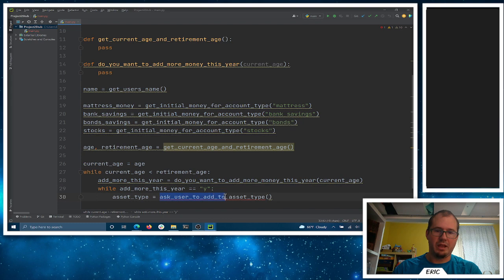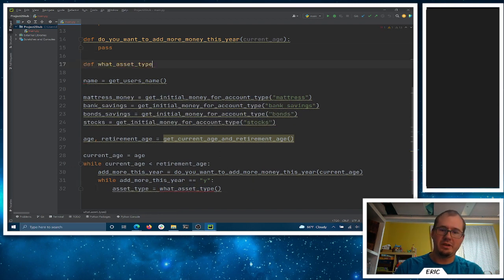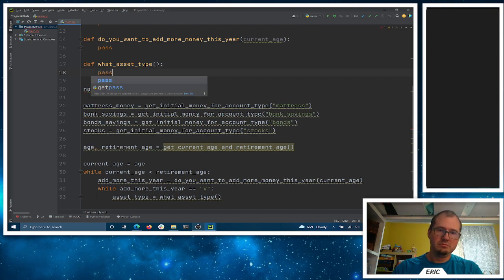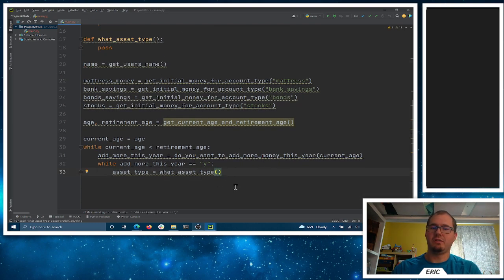what asset type? Get the asset type. Sure. And again, we could do some sort of cool loop in here too, where we check, hey, is it mattress? Is it bank savings? Is it bonds? Is it stocks? That sort of thing. Return that asset type. And then we can check based on which one it is.